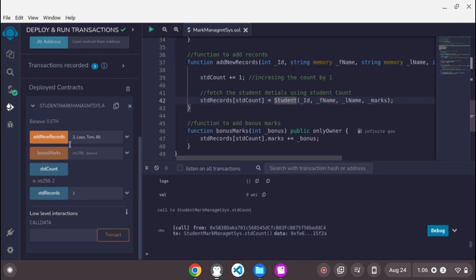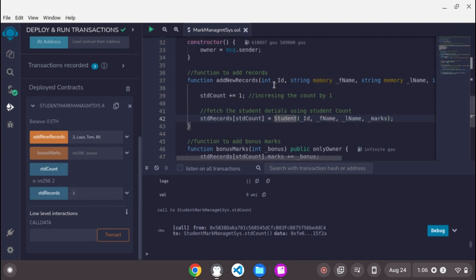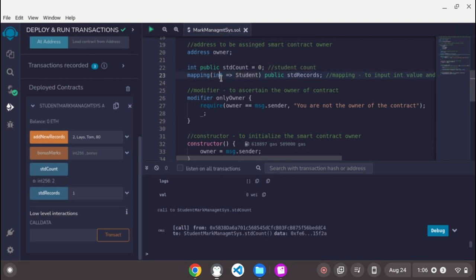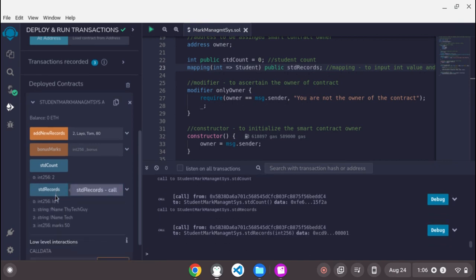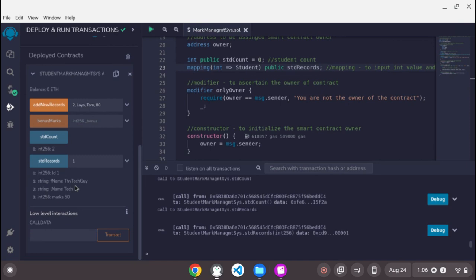So which is why when I'm using this std records here, it shows that when I input 1, go back to the struct of information of the student and get the details that are assigned to 1. So when I input 1 and click on the function std records, it shows the information that is already assigned to it. You see, this is ID 1, the first name is tech guy, the last name is tech, the max is 15. Also go back again, then I input 2.